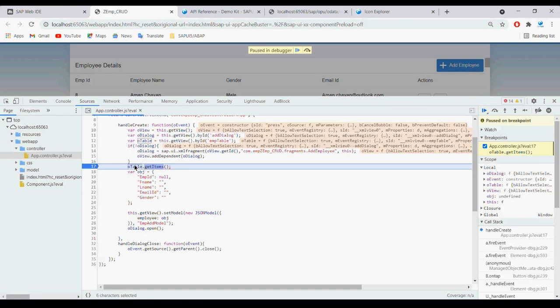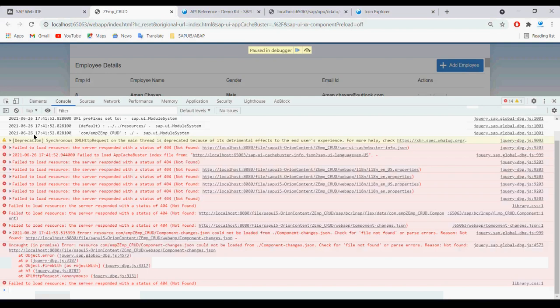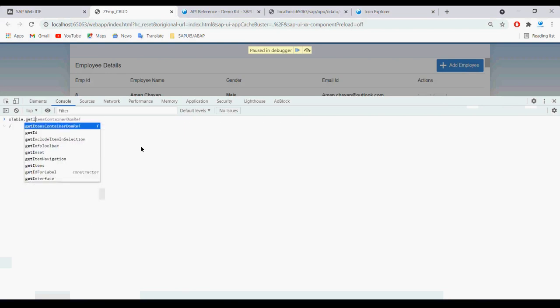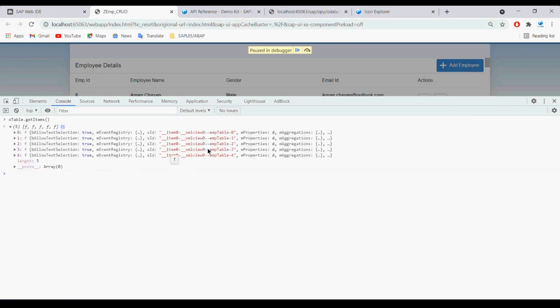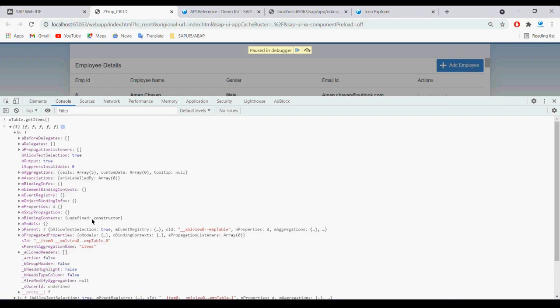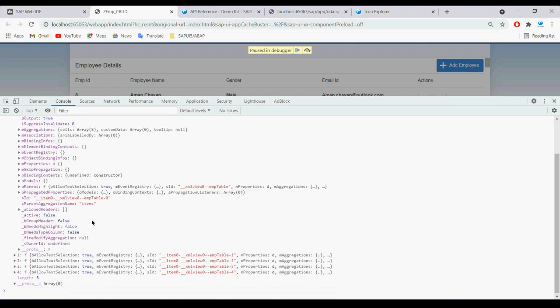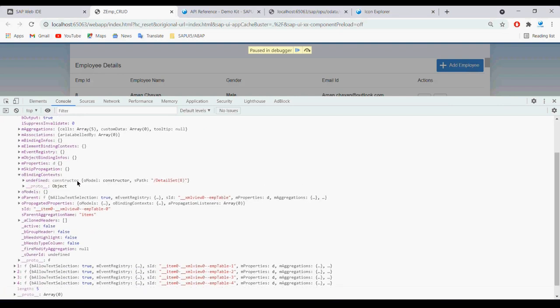Once that is done, I'll copy this O table dot get items. So get items is a method. Inside the get items I can see all the items which I'm having. Inside that I want to get the binding context.